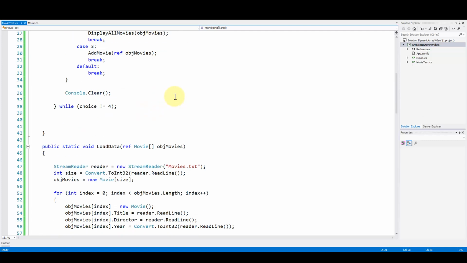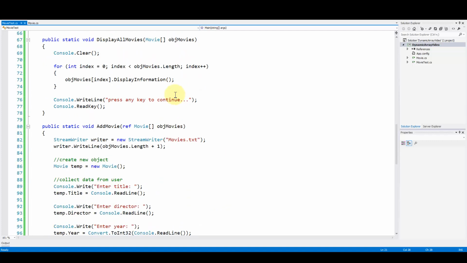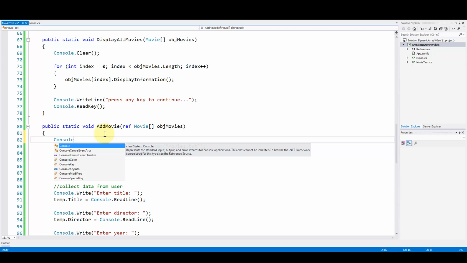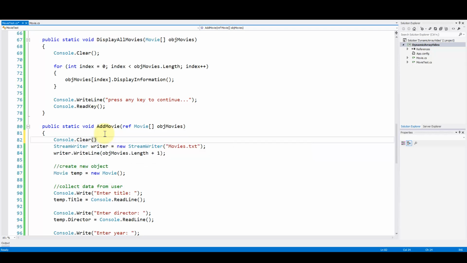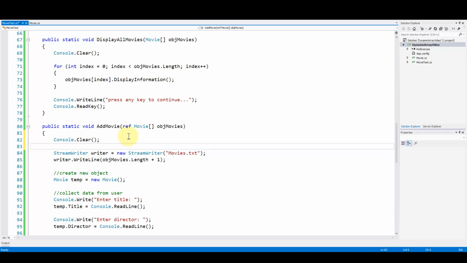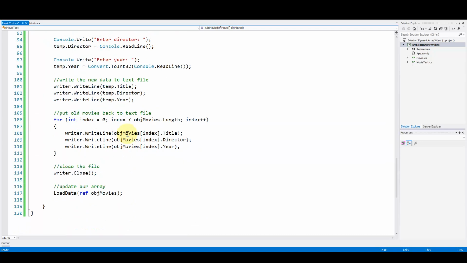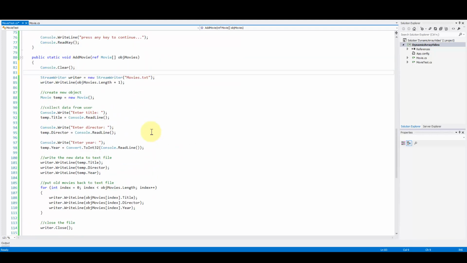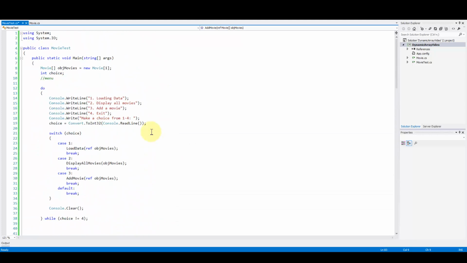One change I will make is when I'm going to add a movie, I would like to clear the console. So console.clear, and that way I can clear it out. I think that's about it for that. What I'm going to do is, I know there's a lot of code. I think what I might do is I might provide this code to you so you can try it out yourself, you can see it, and that way you can have that as a reference, not just what's in the video. Okay, so I think I'm going to end it there.